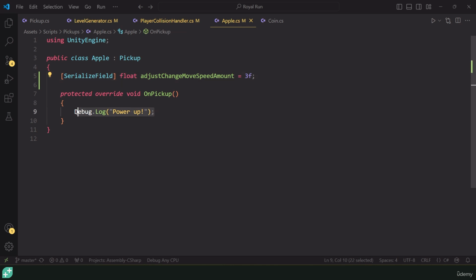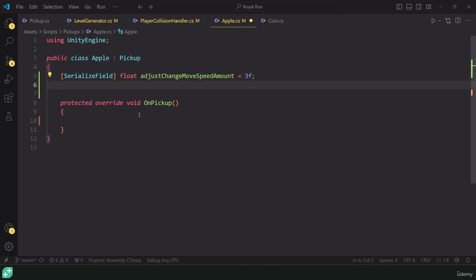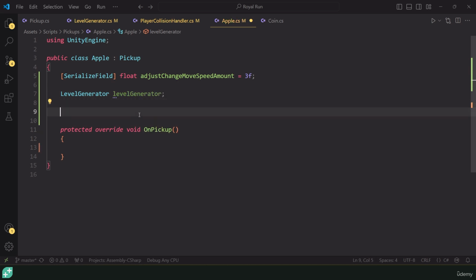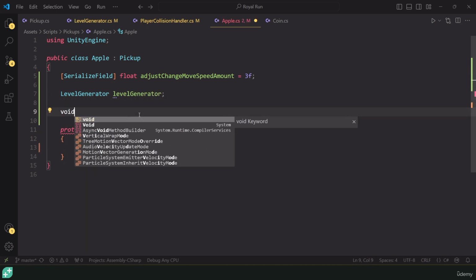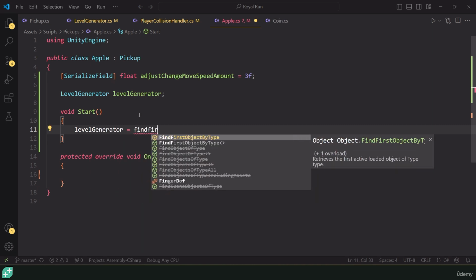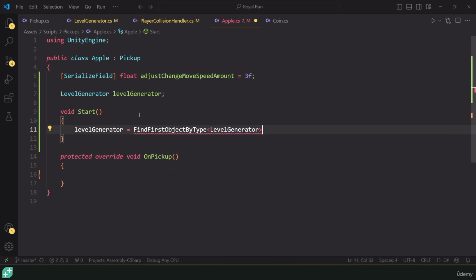Inside of our onPickup method, instead of this debug.log, we just want to go into our level generator, for which we need to create a reference. So for now, let's just actually go ahead and do the same thing and just grab it on start. So level generator reference, and here we go. So right here on start, so void start, and set level generator equal to find first object by type level generator. Great.